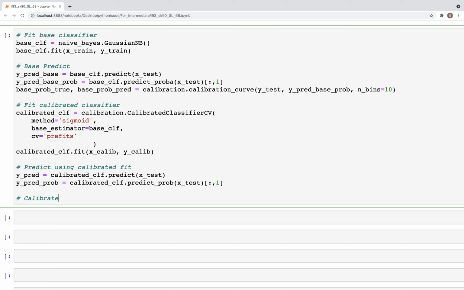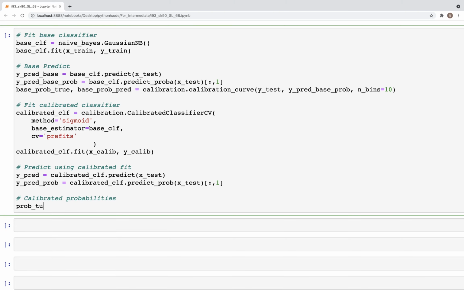So calibrated probabilities, and for this, prob_true and prob_pred we can get from the calibration curve: calibration.calibration_curve, which takes y_test and the probability values, with n_bins equal to 10, and we can check that.